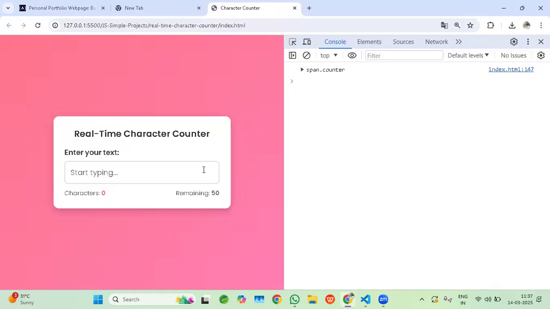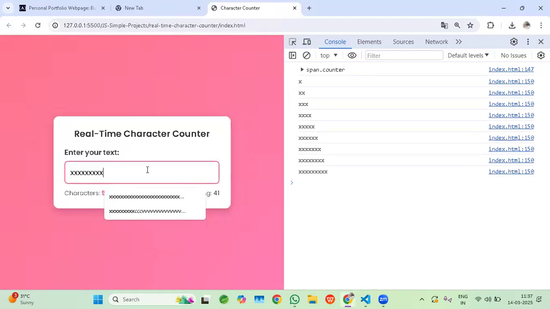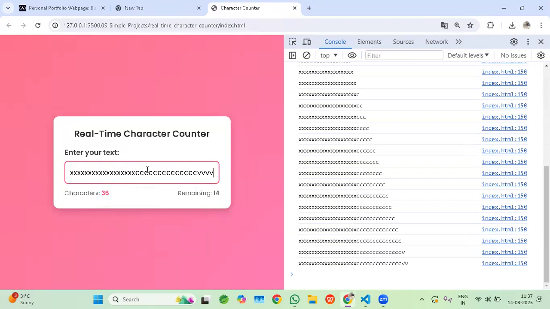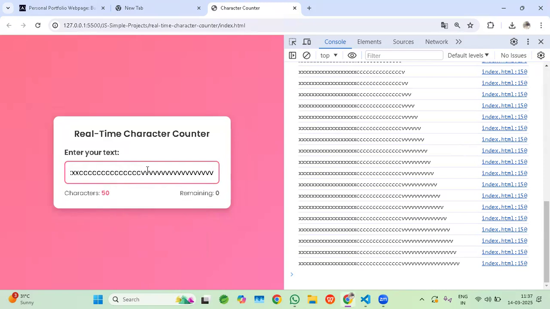So we can see here after reaching the 50 characters, we can't enter anything. Now we are getting another issue. We are not able to remove characters after reaching the character limit. We are not entering anything.